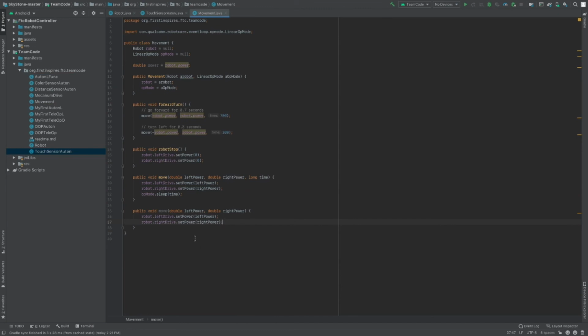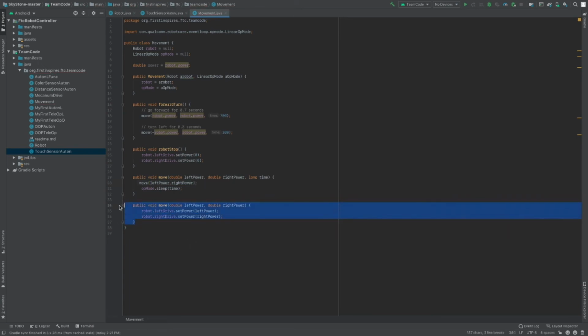So this is something called overloading. Overloading means we can keep functions with the same names, but a different number of parameters. So this only has 2. We only want left power and right power. This one wants left power, right power, and long time. But we can also compile it even further. So we write move, and then we can just write left power and right power. And this is a really cool part of overloading, that we can take this one function, integrate it into this function, which then controls other functions in the process.